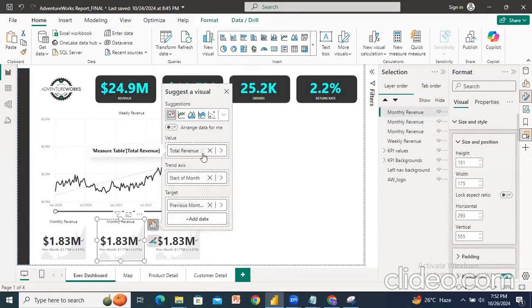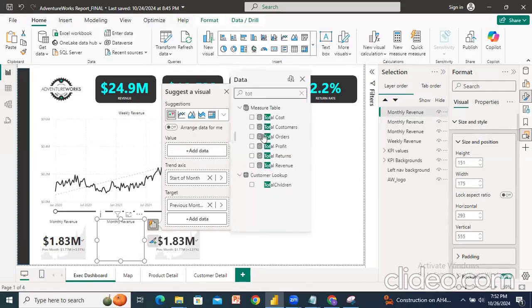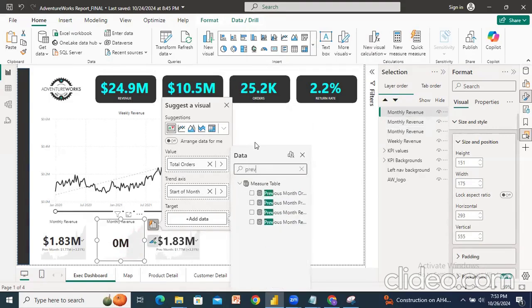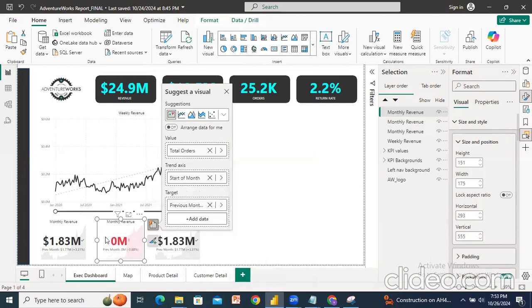The first one we had taken as total revenue. This one we'll take as total orders. For this one, trend axis I'll go with start of month, and target I'll go with previous month orders only. Previous month orders. Okay, done. So this is the value we have given.